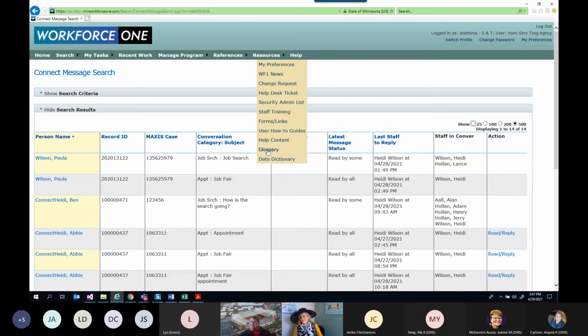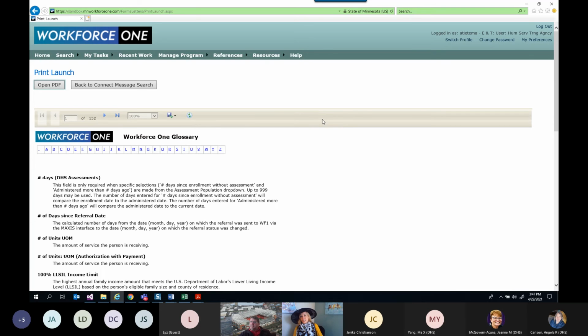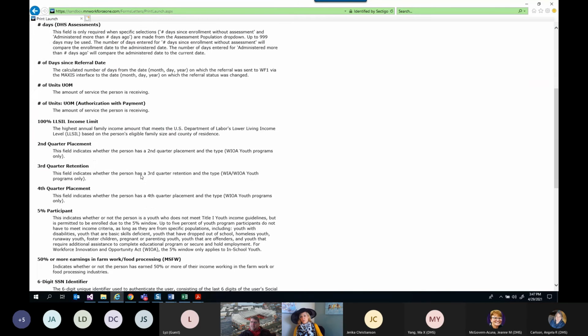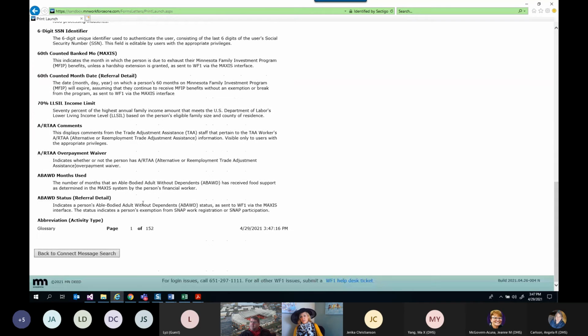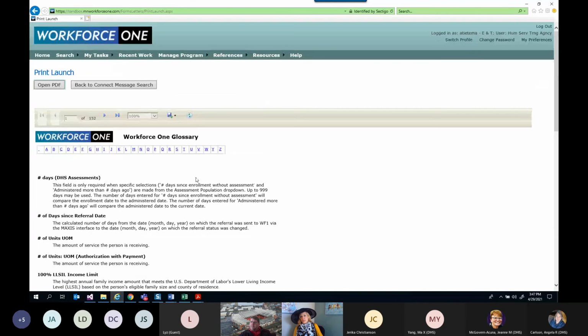As is the glossary. That's going to be every single field in Workforce One defined. I know, right? It's overwhelming. But the good news about the glossary is that it has these nice little letters in here, so you can go to the specific field, or at least the letter of the field, and go through it that way. In this case, it looks like we're about 151 pages. This is the sandbox, though, so it might even be bigger in real life. Both of these are located under resources. This is a very helpful place to go.